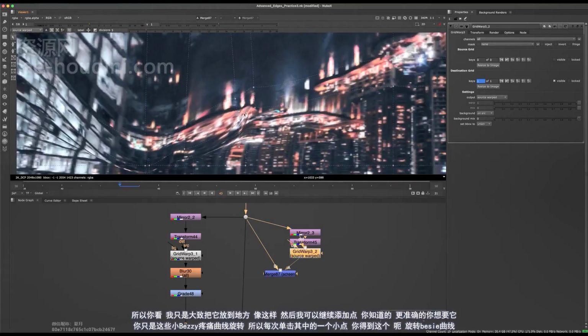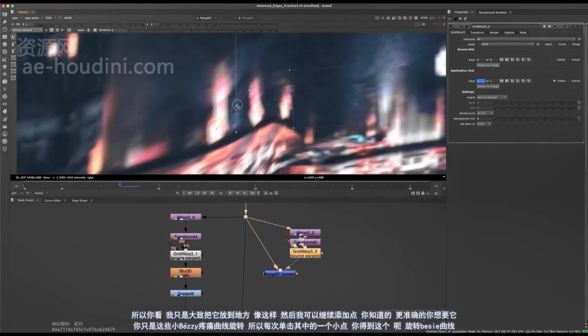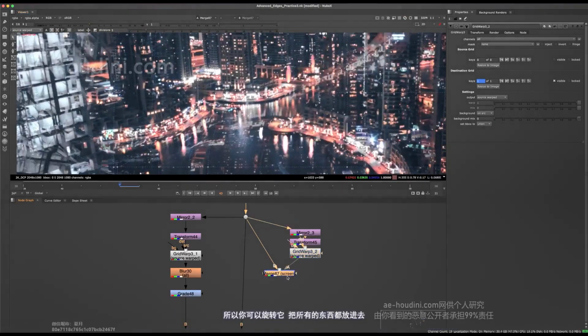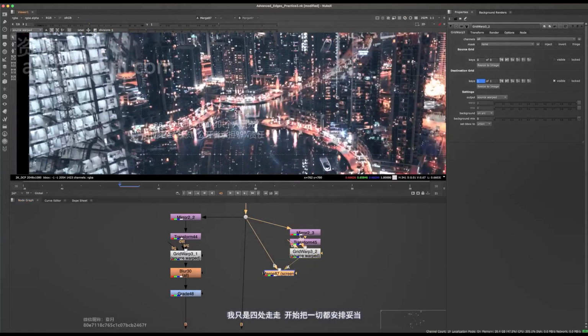And you just rotate these little Bezier curves. So every time you click one of these little points, you get this sort of rotation Bezier curve. So you can just rotate it around and sort of get everything into place. And so that's basically what I did. I just went around, started putting everything in place.